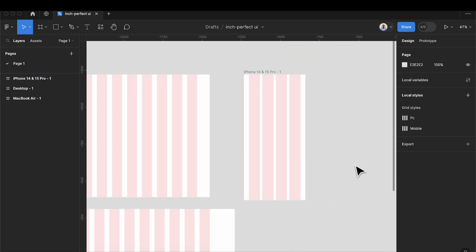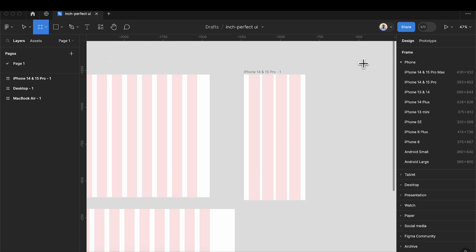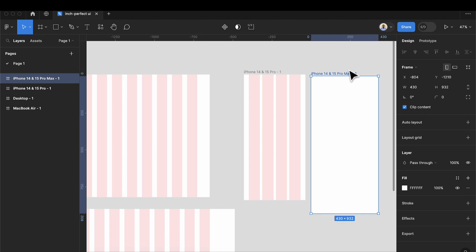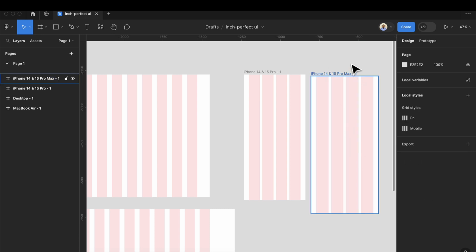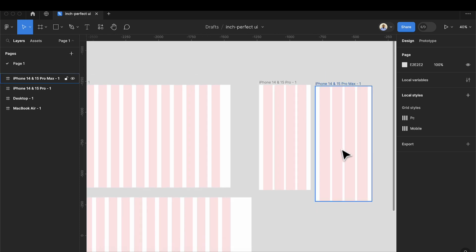If I should add a new mobile screen here, click on this and then I add an iPhone 14 Pro Max. I can select this and then add a layout grid. So we can pick this and then select the mobile here. Now you see it's applied to this mobile.